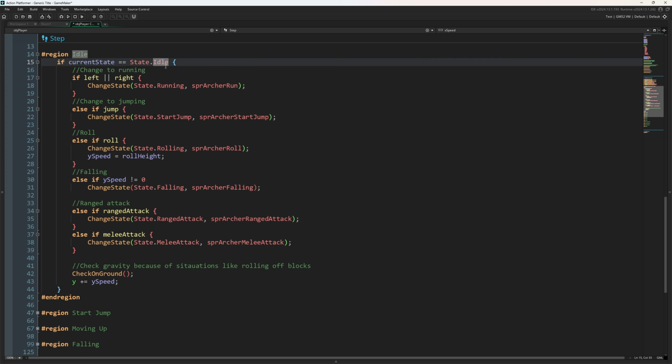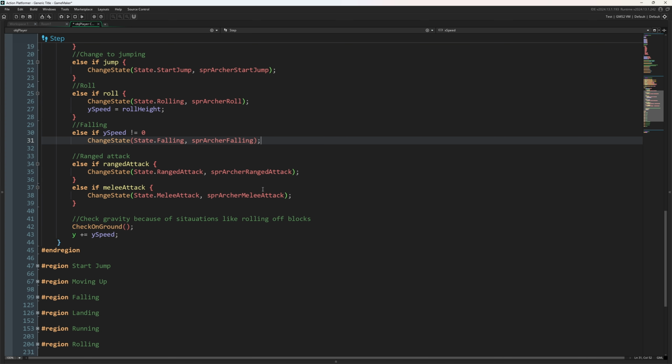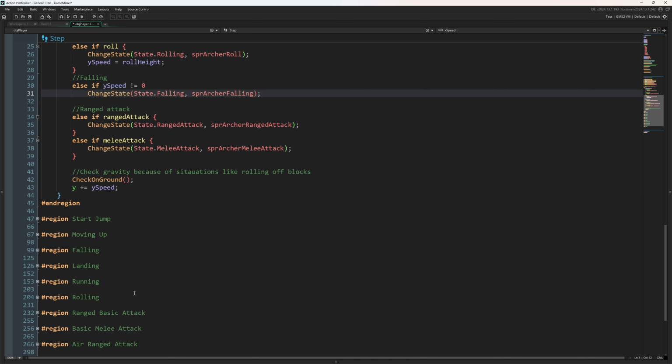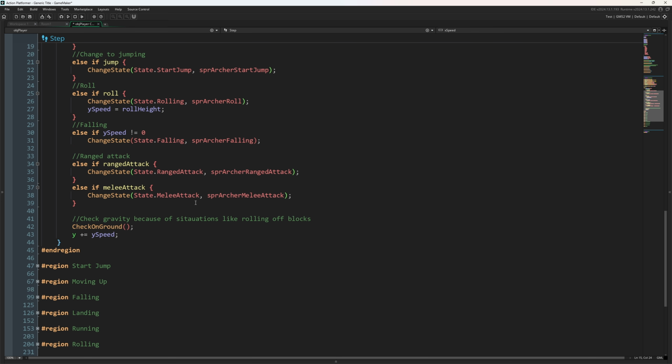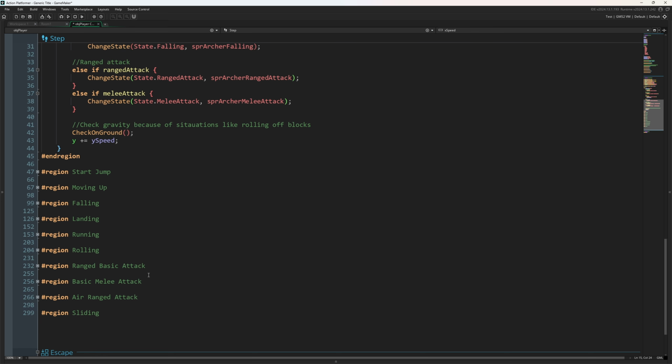If I'm in idle, I can decide what the player can do. The player should not be able to fall if they're in idle state. Well, actually, that's a terrible example because we can fall. Let's say in idle state, we don't want to be able to do certain things. Maybe we don't want to be able to slide, the new one we're going to add, in idle. We only want to be able to do that while we're moving. If we are doing a ranged attack, we don't want to be able to be moving.